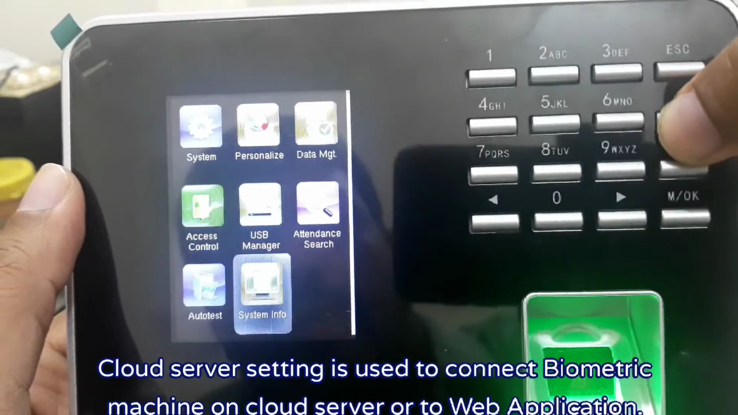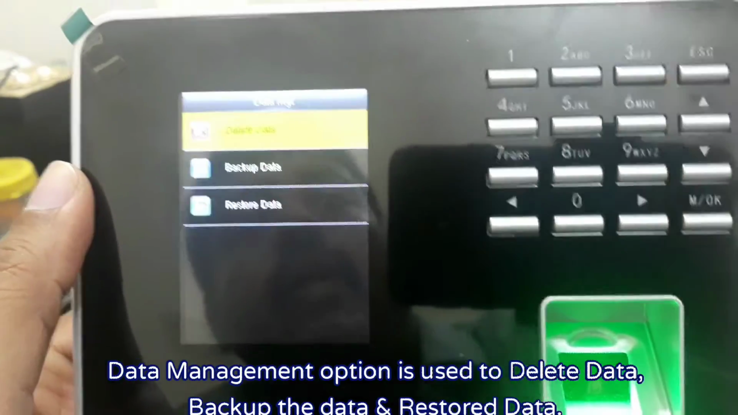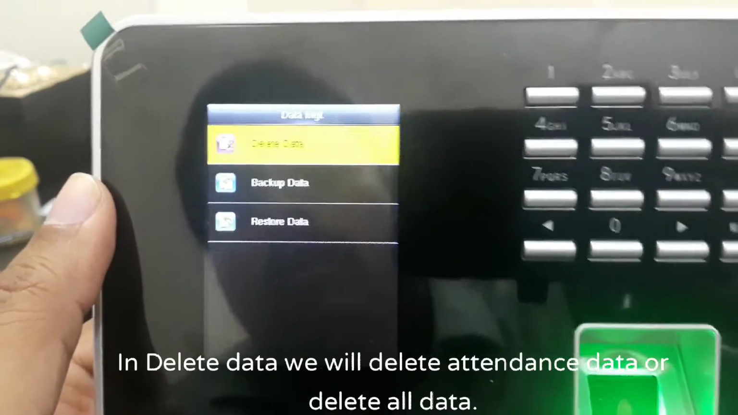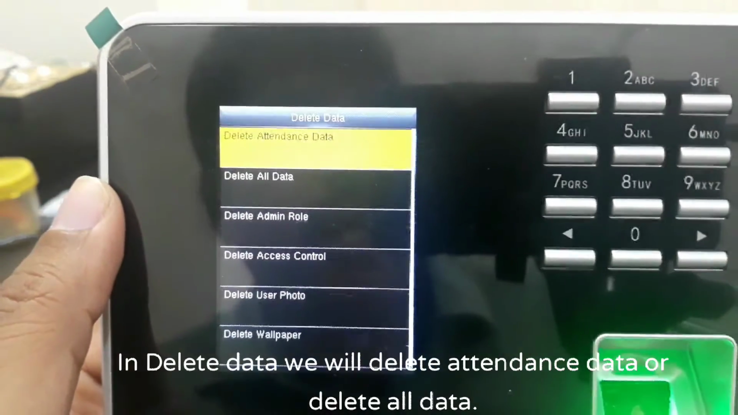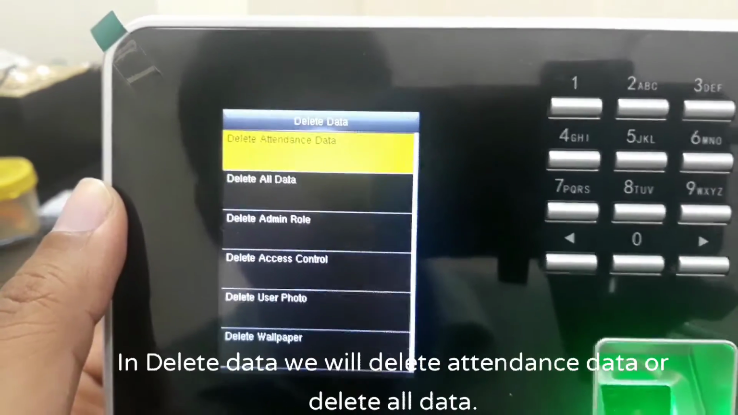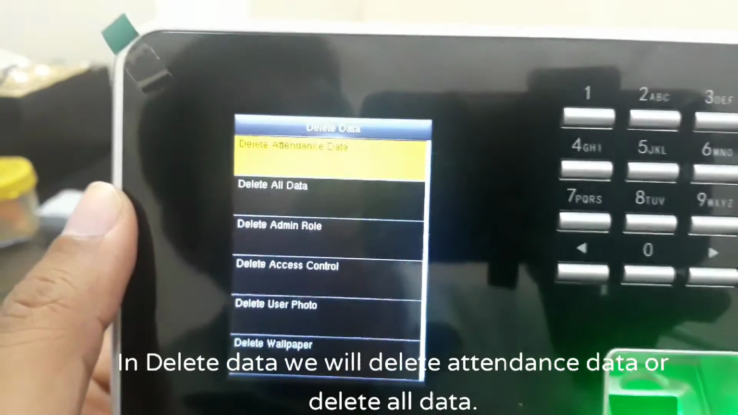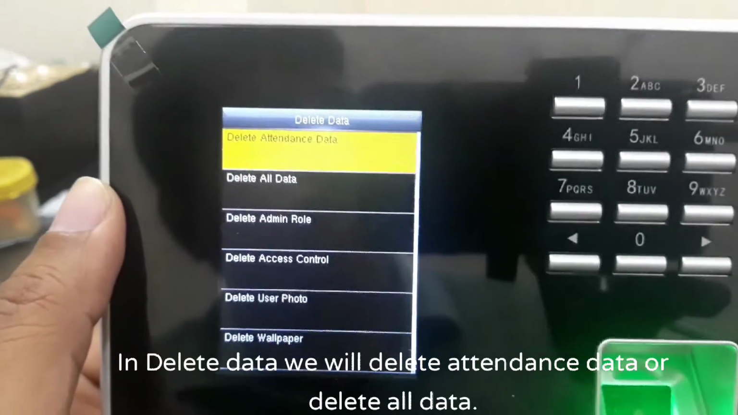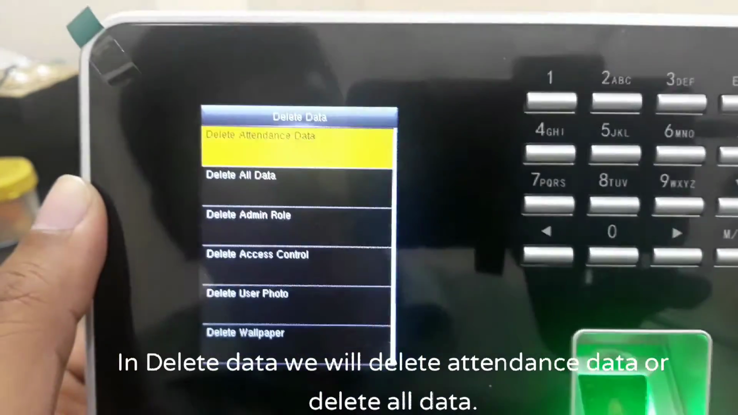In the data management option, you can delete the data, restore data, or back up the data. In delete data you have different options available: delete attendance data, delete all data, delete admin role, delete access control, delete user photo, delete wallpaper. Most of the time we use only delete attendance data or delete all data. Delete all data means all data will be deleted, like the enrollment of the employee, as well as the transactions and records of that employee.